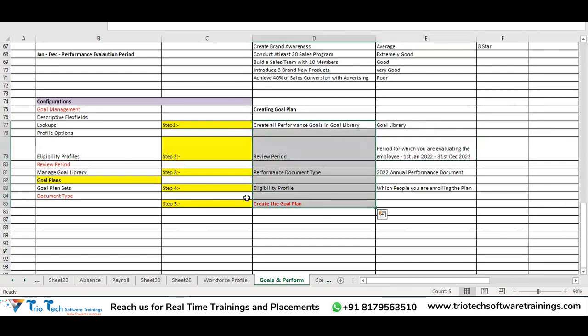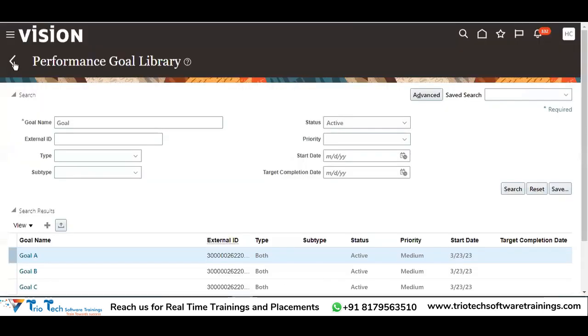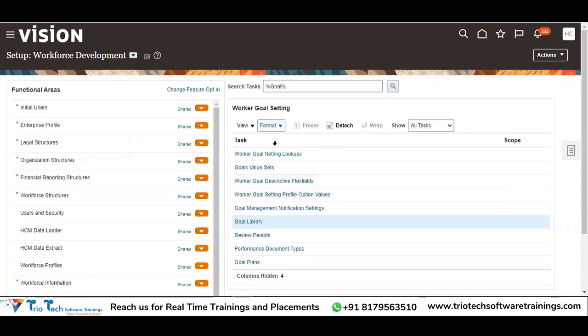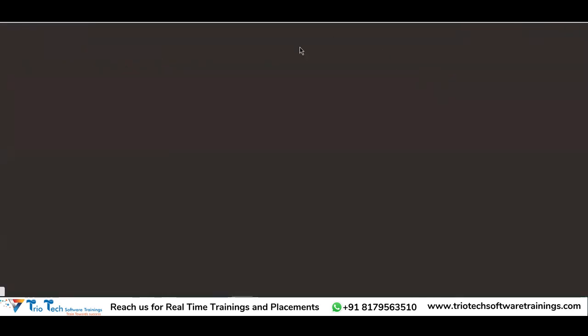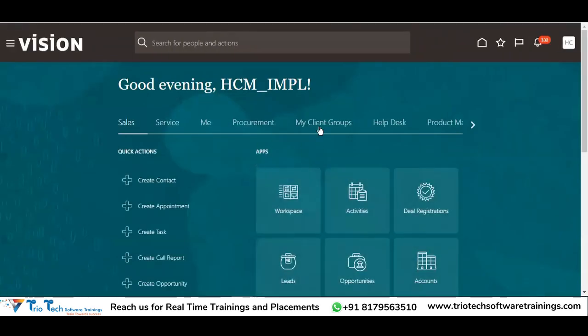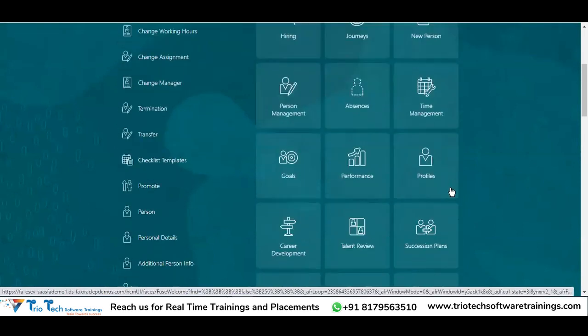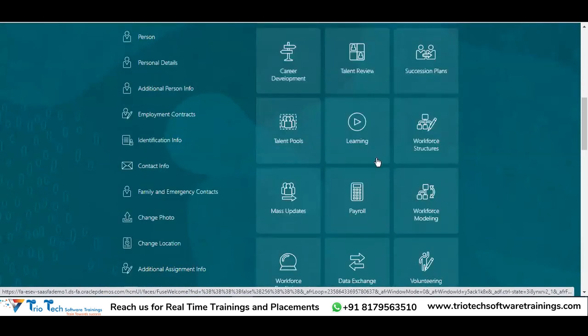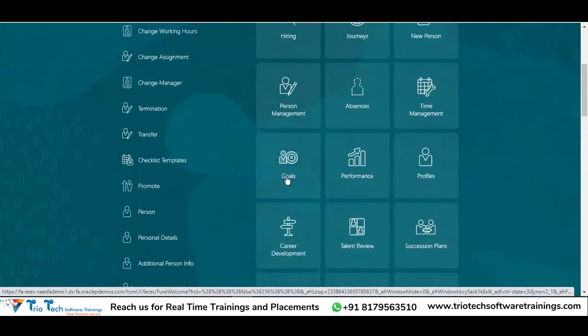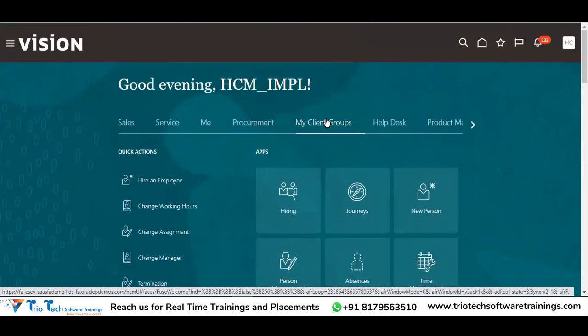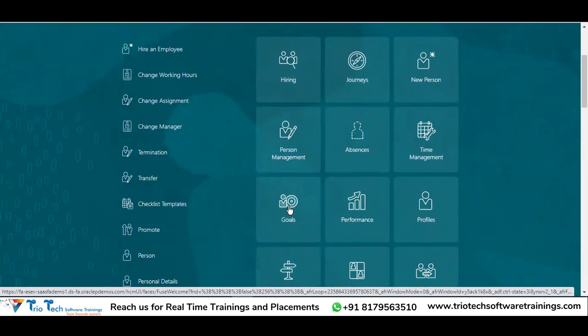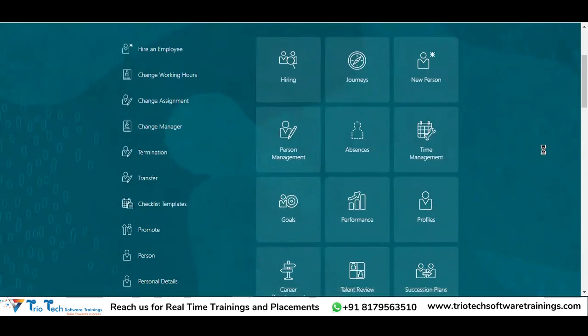So all these tasks, rather than picking up from the Setup and Maintenance functional setup manager area, you can also find from here, where you can go to the Springboard and you have a separate goals tab available within your My Client Groups. So if you come to My Client Groups, somewhere you can find goals. See, under the My Client Groups functional area, you can have something called goals. You can come and perform from here also.